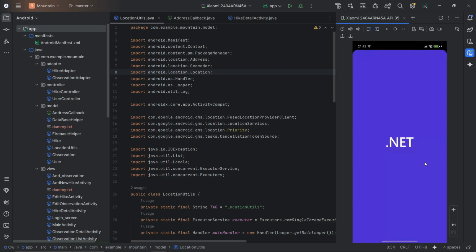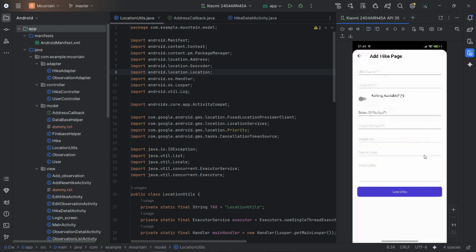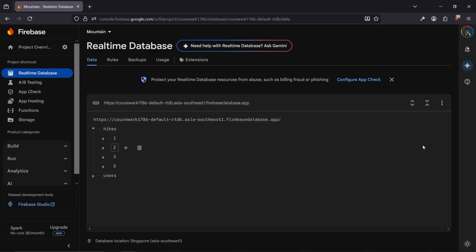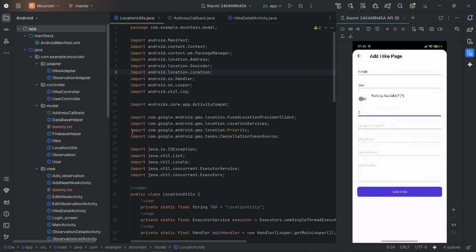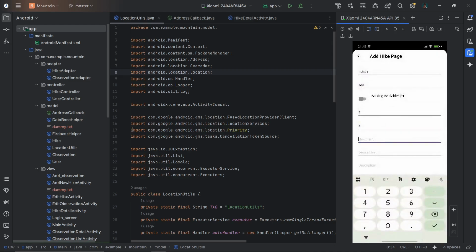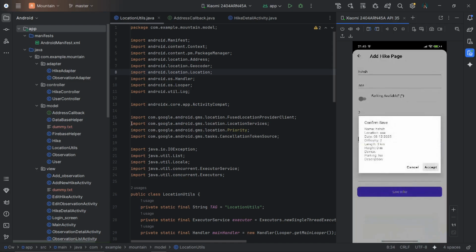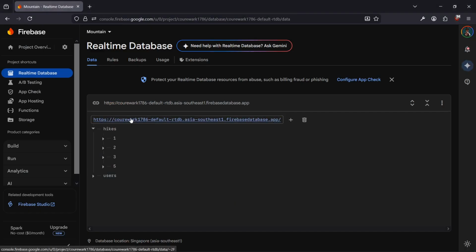Oh yeah, I would like to give it a try one more time. With a hike. Now let's take note that in the Firebase here we have 4 entities. Now move back, enter something, and save hike, and let's see, nothing here.